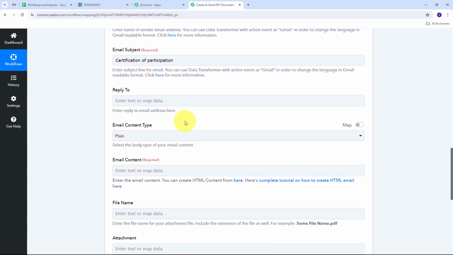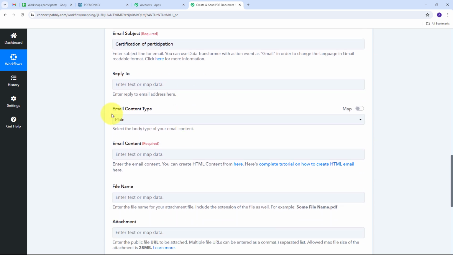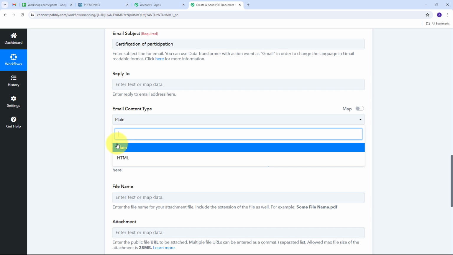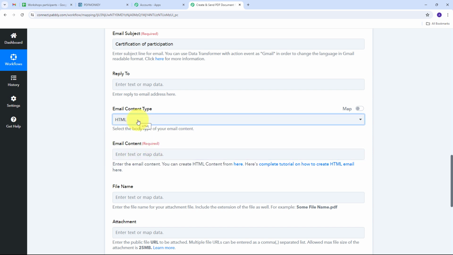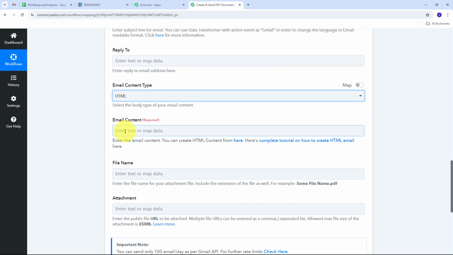Now I need to first select my email content type. So I'm going to open this tab and select this option of HTML. And now I need to create my email content in HTML type. If you don't know how to create HTML content, then you can click on this hyperlink and watch the video of how you can create HTML content for your email. And now I'm going to give my email content.